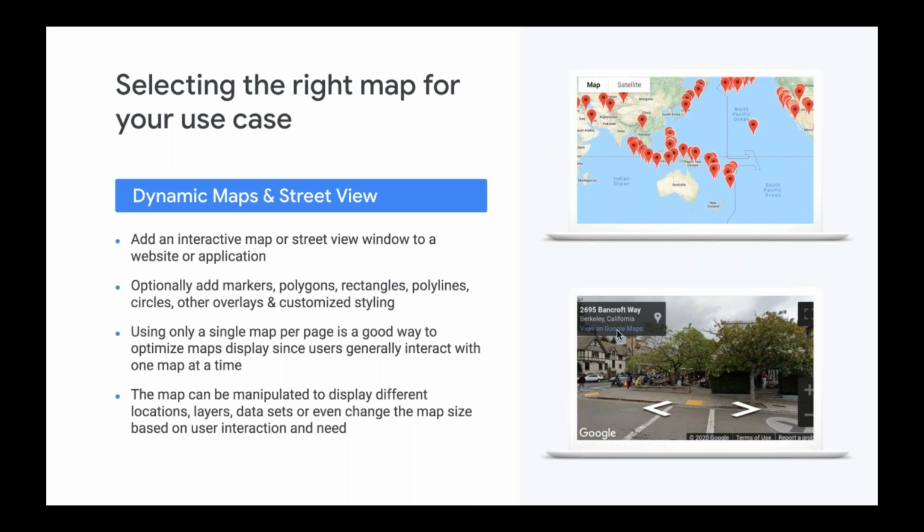So maybe you're displaying the list of your store locations, and as the user scrolls over those in a list view, you want to highlight the marker for the location they're showing, or vice versa. It provides the most functionality of all the mapping options, but it also comes at the highest cost.